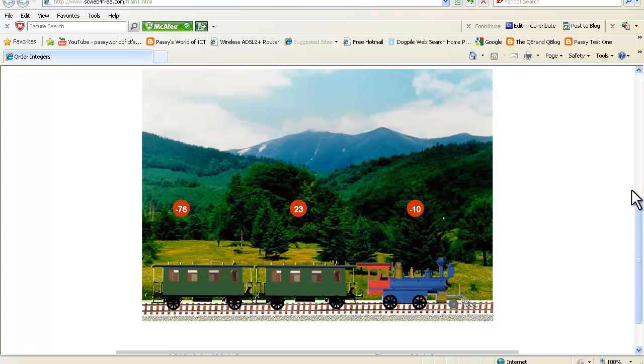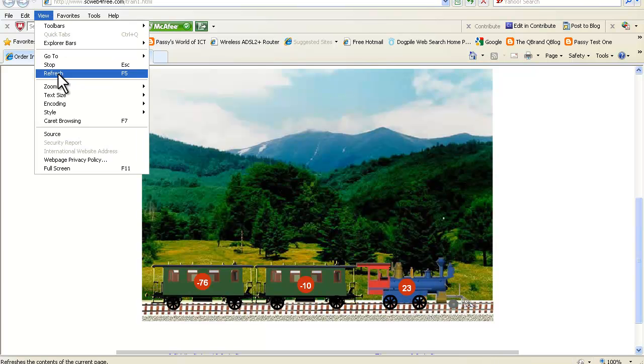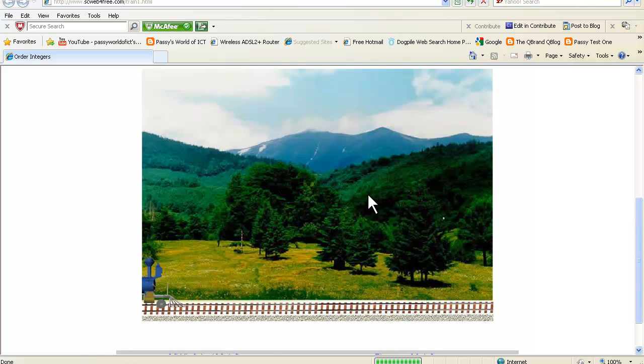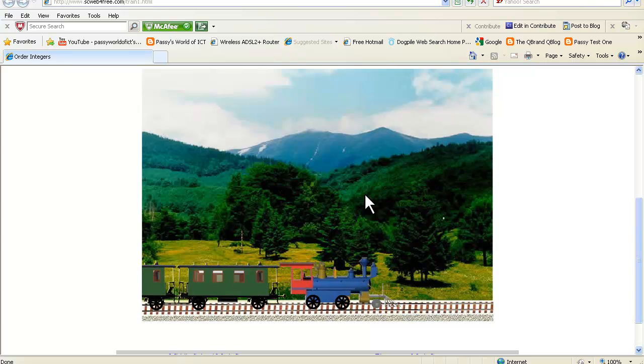Now, what we have to do is put the integers in order. The biggest one, which would be this positive 23, needs to go at the top on the train. And then the lowest one out of those two, which would be minus 76, goes in the last carriage, and the minus 10 goes in the middle carriage. When you do it correctly like this, the train should move, but our train is not moving, so something is wrong. I have found this program is a little bit glitchy, so I'll just refresh that page again and let the train come out of a new sum, and let's hope this time it moves.